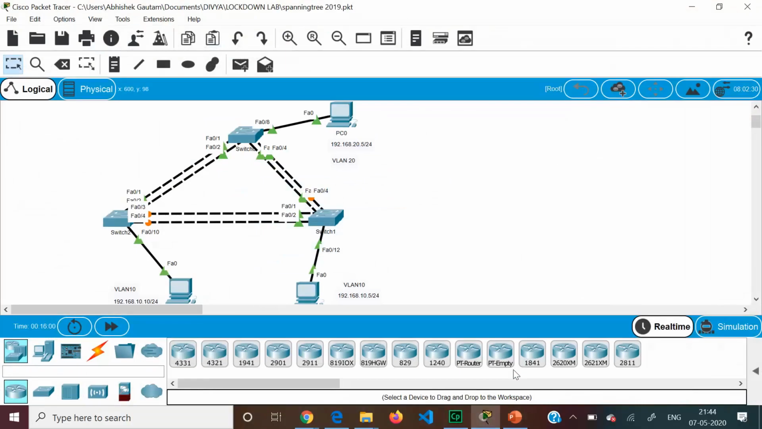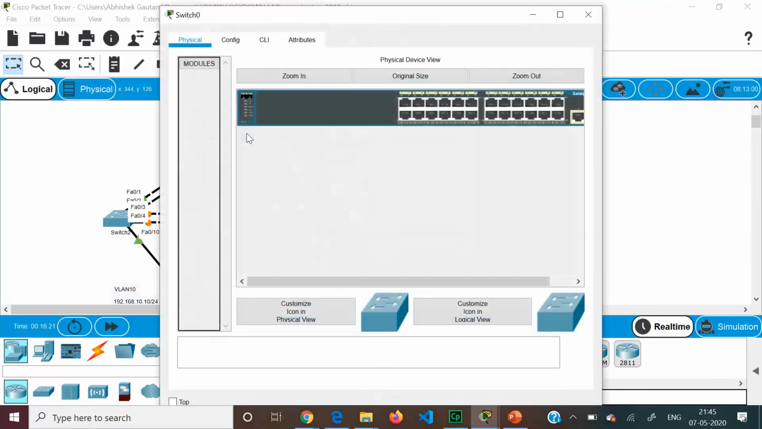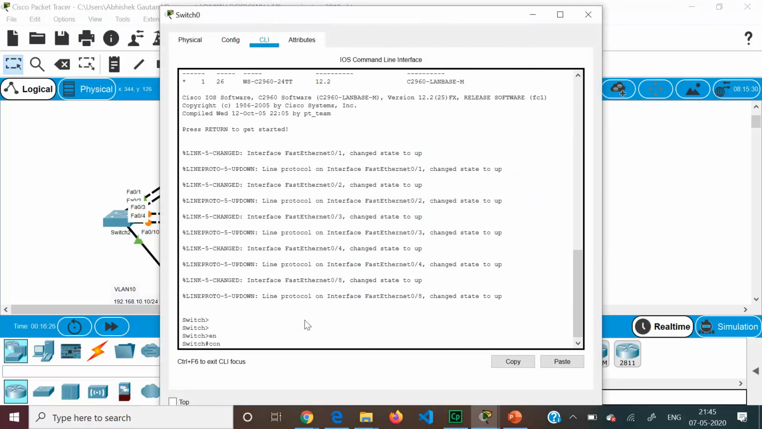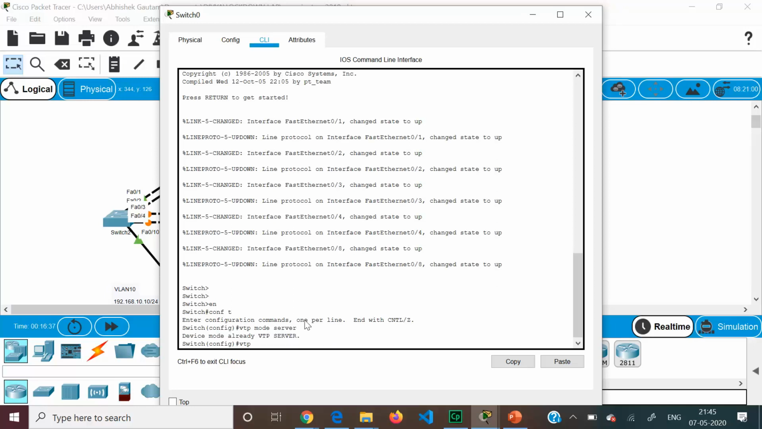So we have this topology created, switch 0, 1 and 2, right? And the requirement says that first S0 has to be configured as VTP server with the domain name ECE department, and Cisco will be the password. So for VTP, while we are doing this, we will go here, enable, configure T, and then we will say VTP mode server, VTP domain.